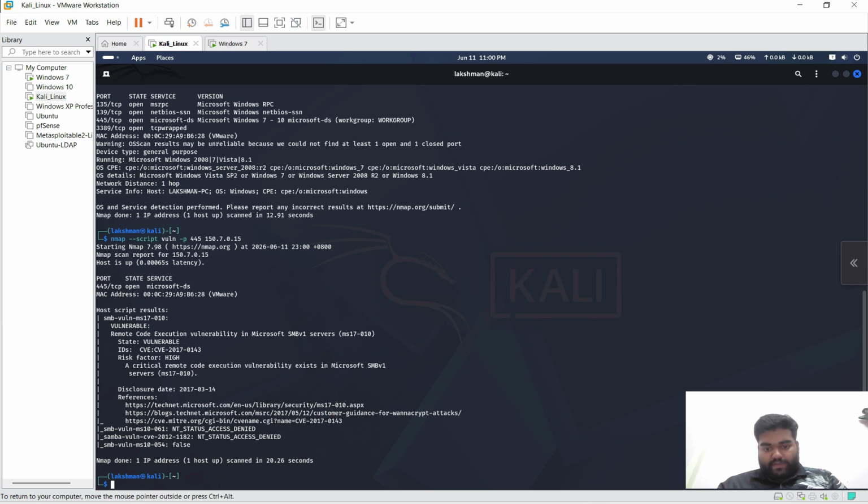Vulnerability scanning is complete, and here is the conclusive evidence. The smb-vuln-ms17-010 script explicitly flags this host as vulnerable with CVE-2017-0143 reference and risk factor high. This means the Eternal Blue exploit will succeed. So phase 2 is complete. We have identified a critical vulnerability. So now it's time to exploit. Okay, let's begin phase 3, exploitation.